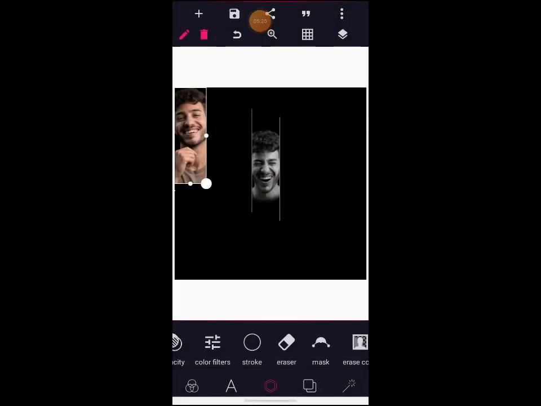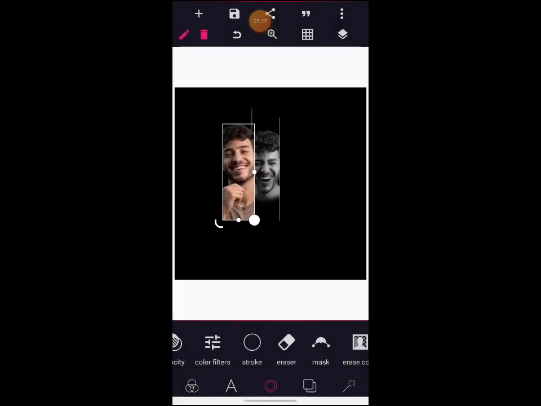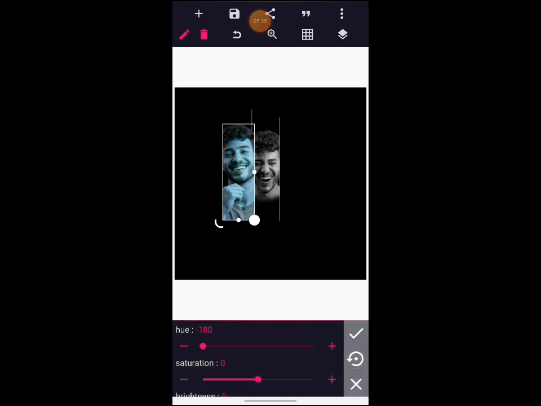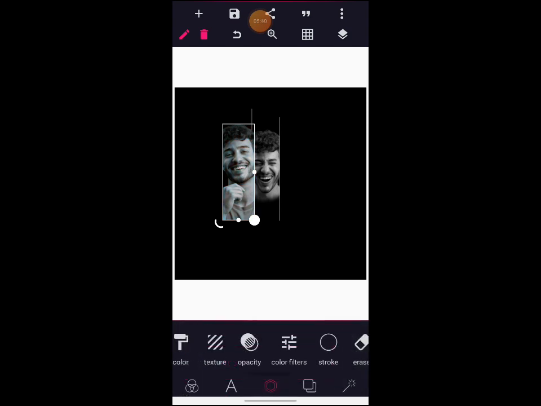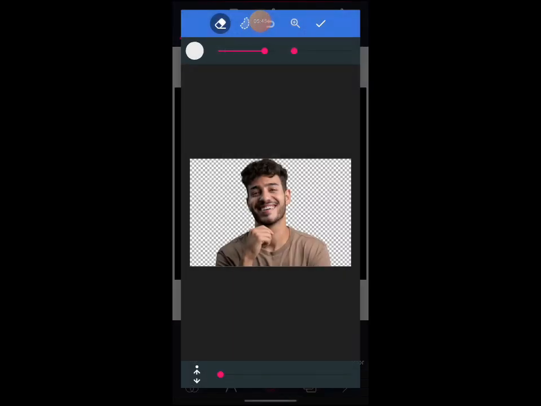So hit the check mark, then we place it right below here. Change the color again. So you go to effect or color filter, then hue to negative 180, saturation to negative 100. Click on the check mark. Then we go to the eraser and erase the lower part of the image so that we can have something like this.